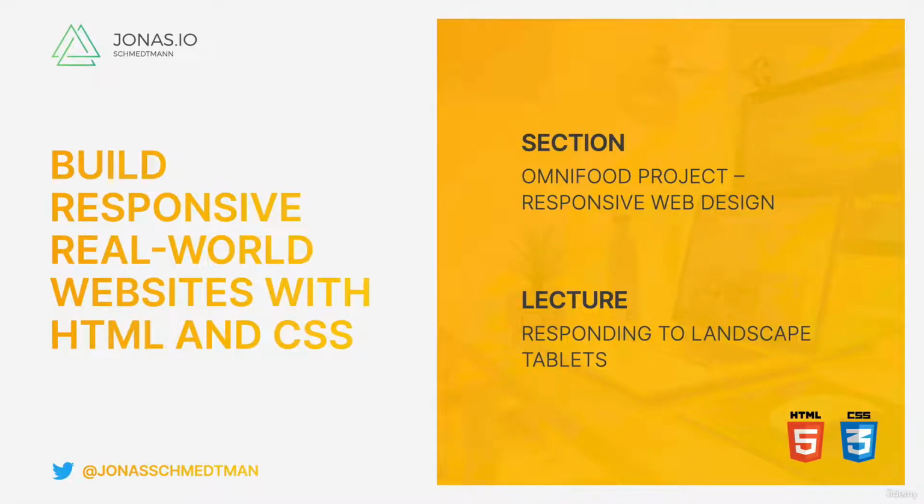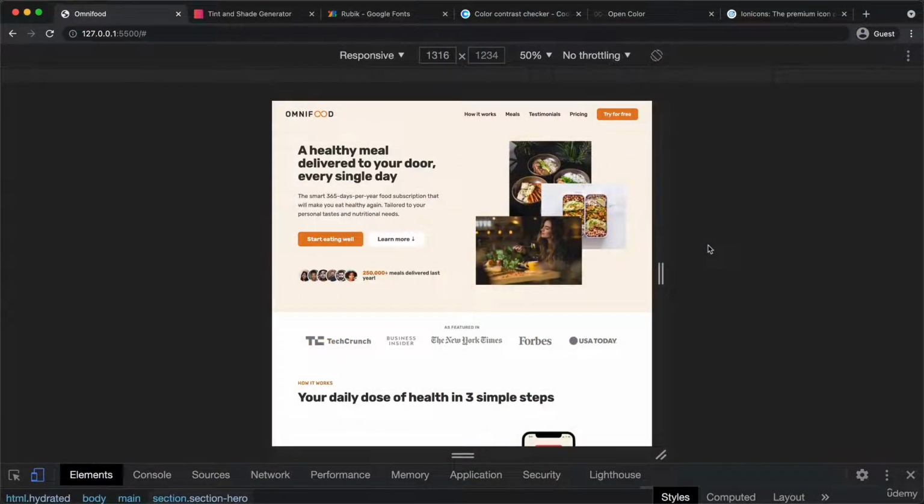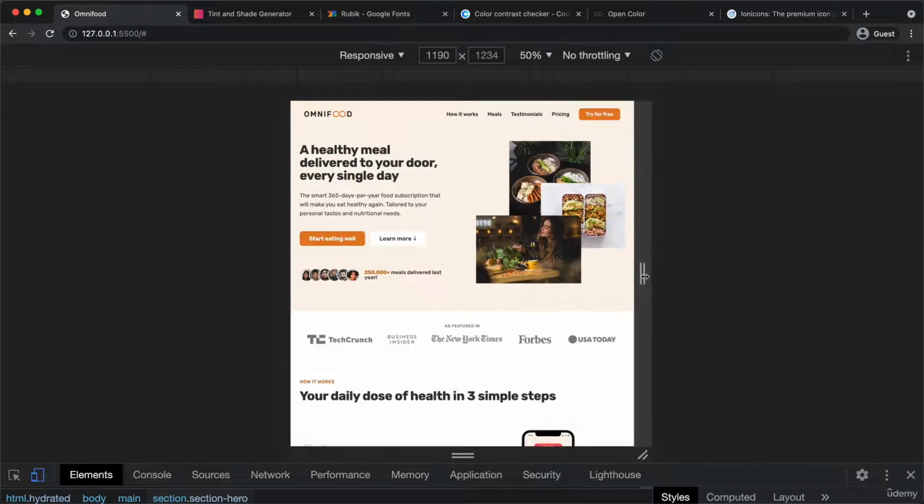In this video, we're going to start targeting mobile devices. And in particular, in this one, we will make our website respond to landscape tablets. And so let's continue decreasing our viewport width here so that we can find our next breakpoint. So let's keep going down.